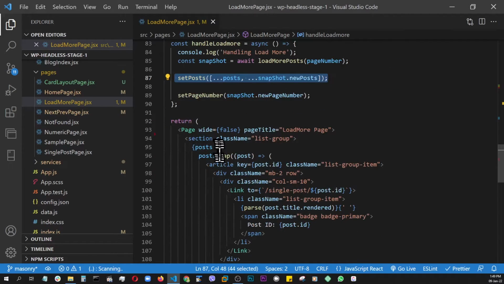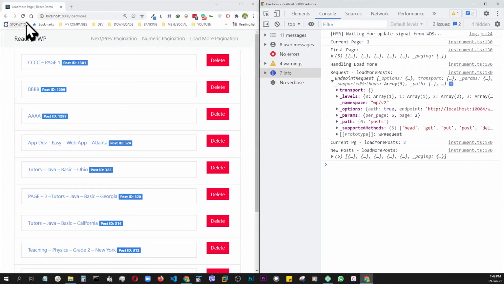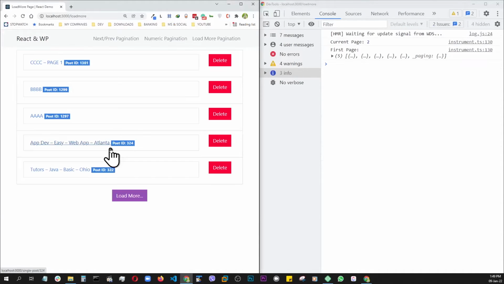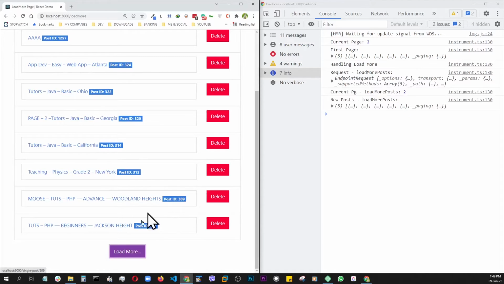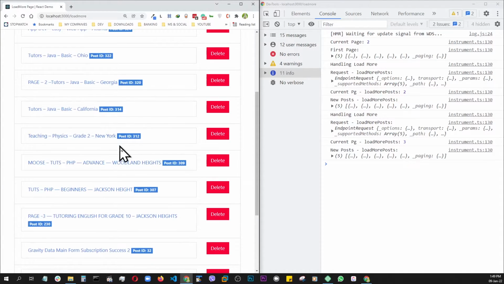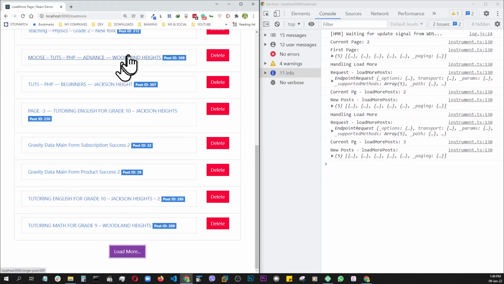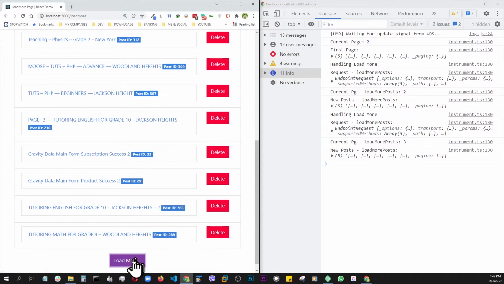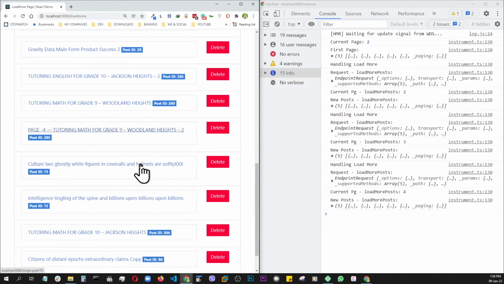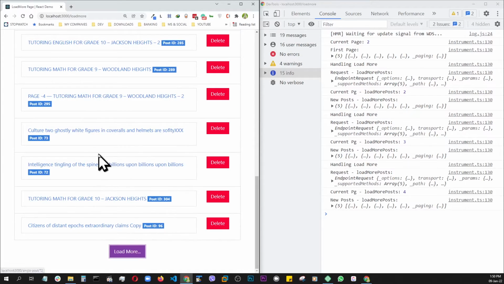Thus, this number now goes up, and once we hit this, now we have 2 pages worth of data. So we hit it again. Now page number is 3, and we get 3 pages worth of data right there. See, current page is now 2 and 3, and then we hit again, it is now 4, and all this data gets augmented.